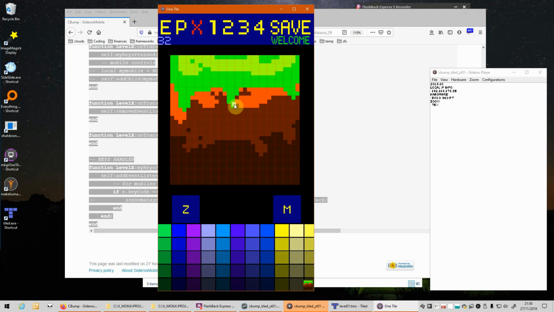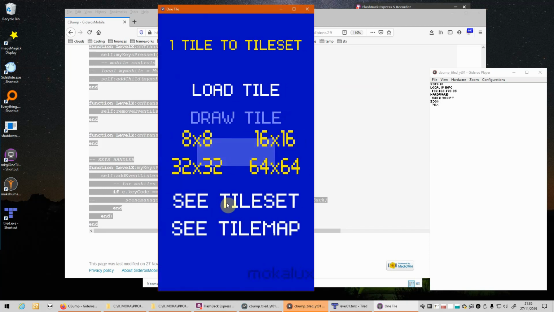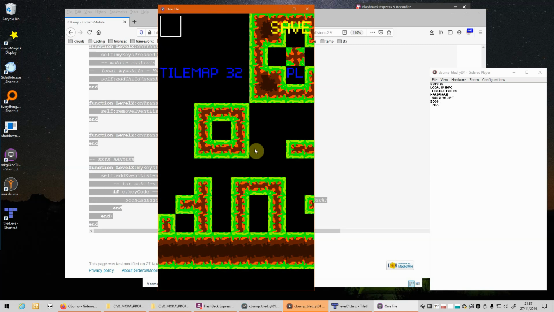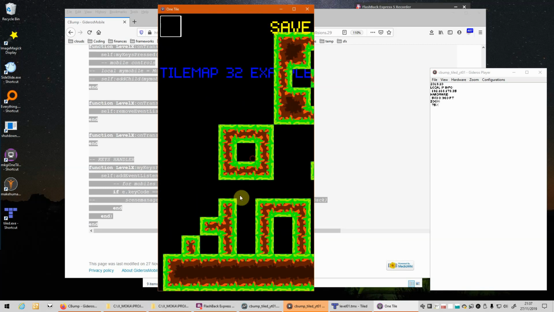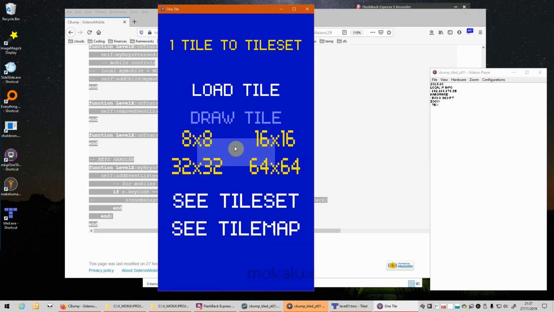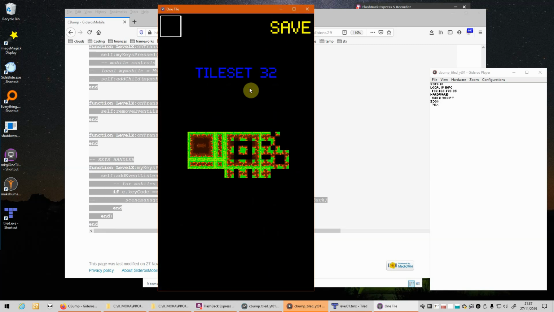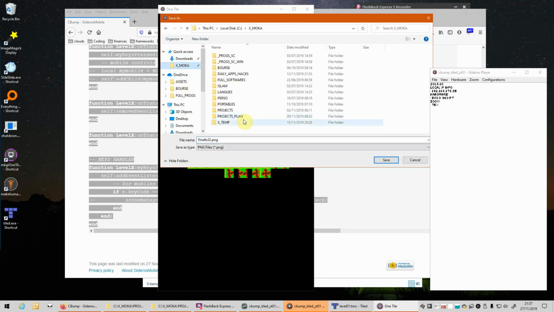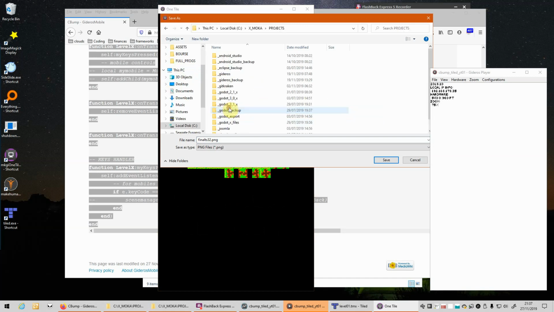saved in memory. So is it good enough? See tile set, see tile map. That looks okay. I did it in a couple of seconds. That's just for demonstration. So see tile set. I like the tile set and I'm going to save it so I can use it in Tiled. Okay, so need to go back to my project.